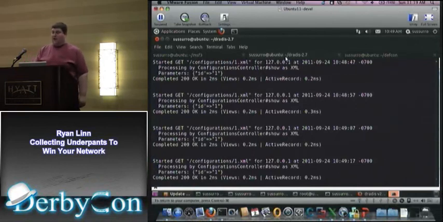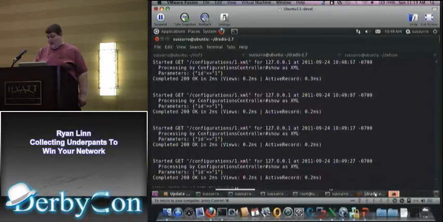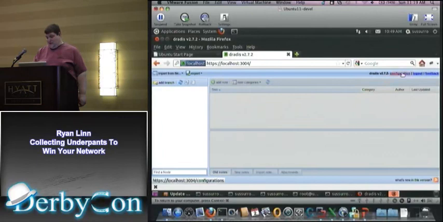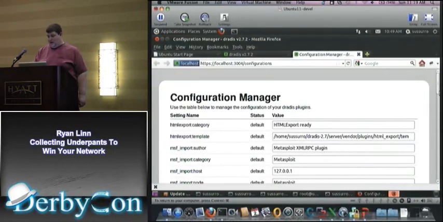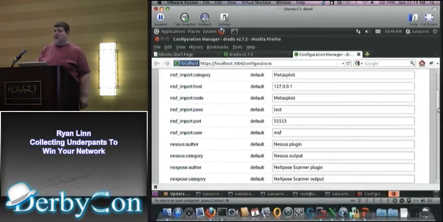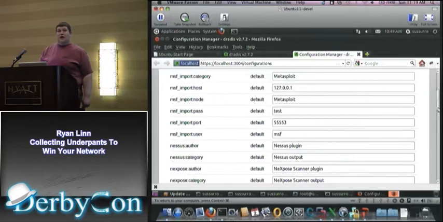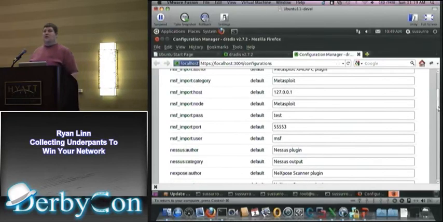So if you want to actually change that, if you go under d3t and go into configuration, all of that is configurable here. So you can actually pull this off of remote Metasploit hosts. So if you're reporting on a different host than you're actually doing testing on, this makes it a little bit easier.